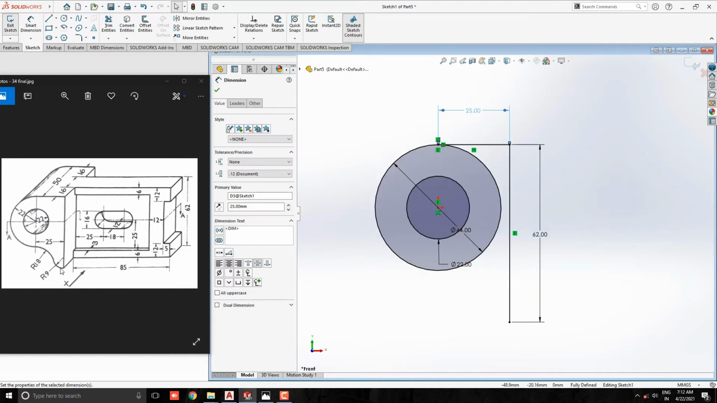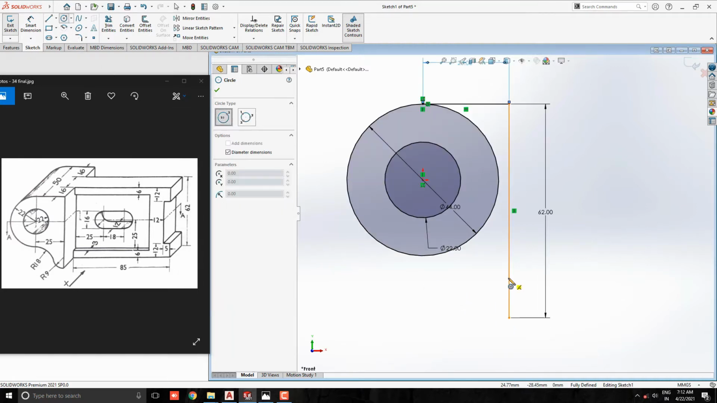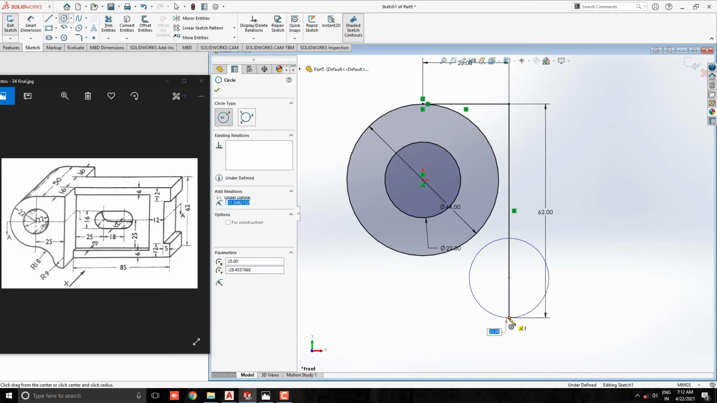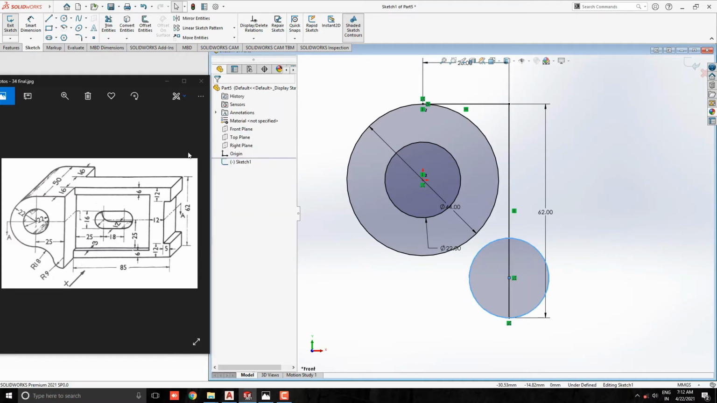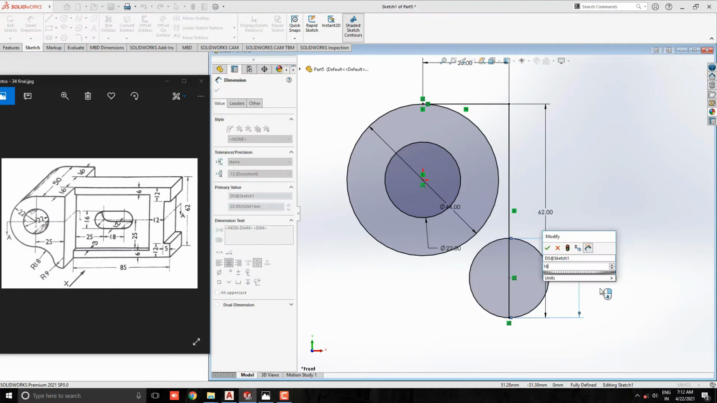Notice here, we need to draw these two arcs such that they touch each other. Take the circle tool, and select center points approximately on this line, and the next point on this endpoint. Give the dimension for the circle. Diameter 18 millimeters.